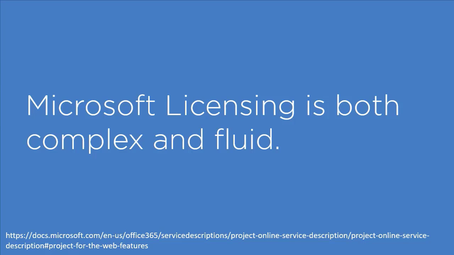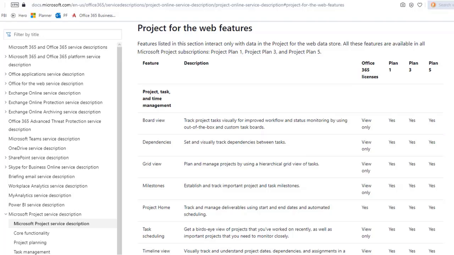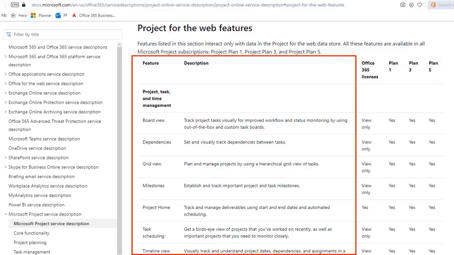So let's have a look at what we get out of the box. Here's the URL that I showed you. It lists in the main a section of Project Web App features and then different Office licenses. So we've got Microsoft Office 365 licenses, and then you've got some project plan licenses known as Plan 1, Plan 3 and Plan 5. It's a big list of features here, which I'm not going to go through.